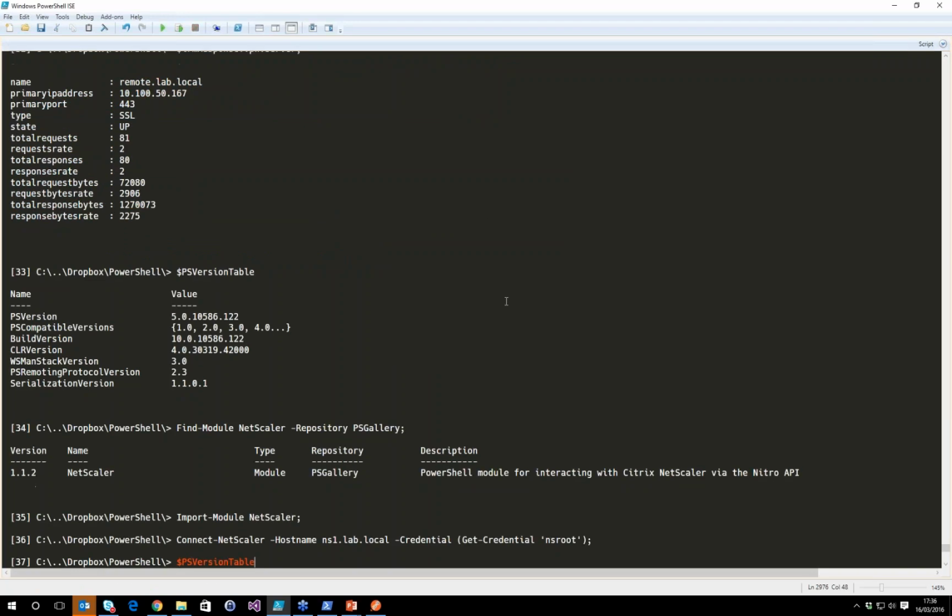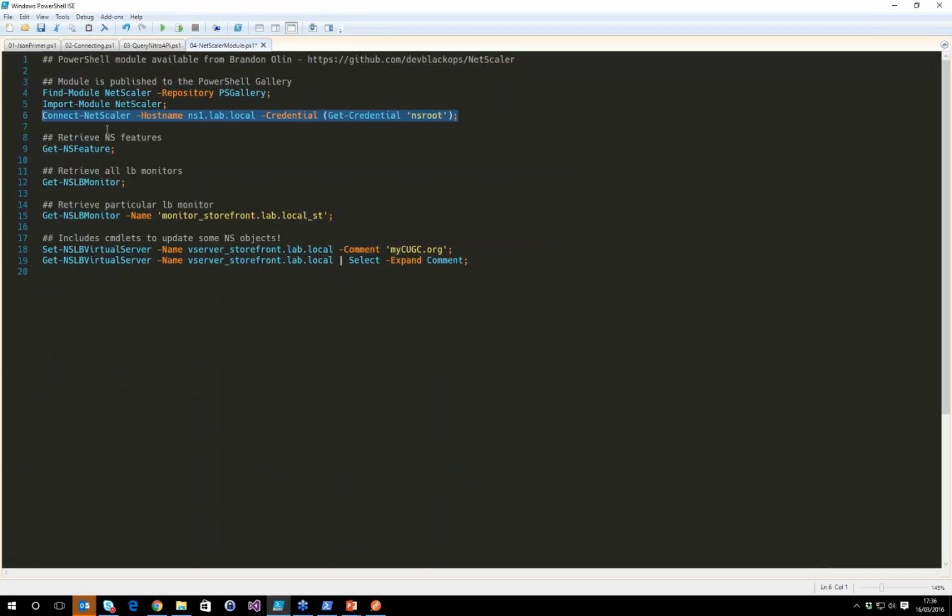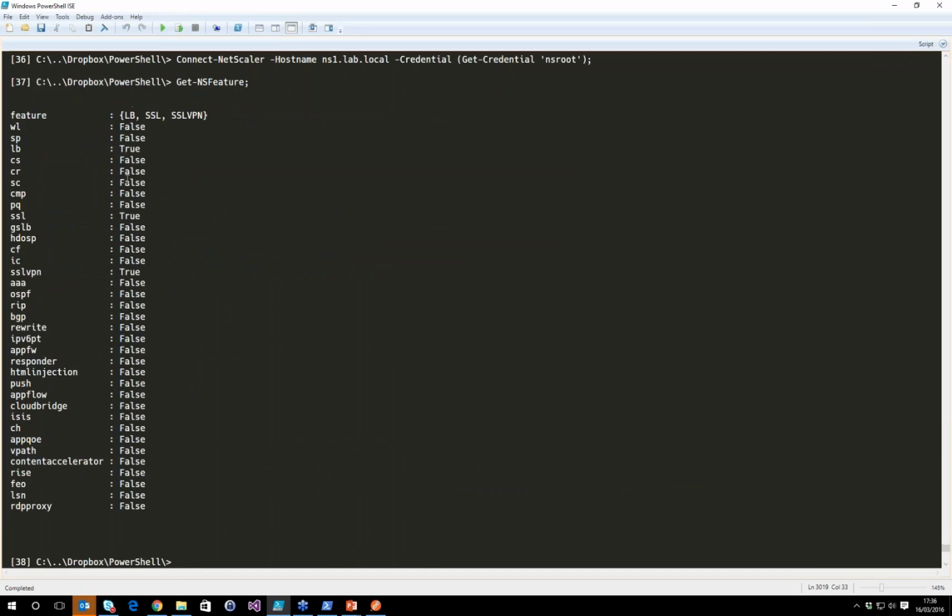I'll authenticate. I now have a session, and instead of hitting that API endpoint, I can just call Get-NSFeature. And again, this should look like what we saw previously, just the REST APIs have been wrapped in PowerShell cmdlets that make it nice and easy for you to consume.